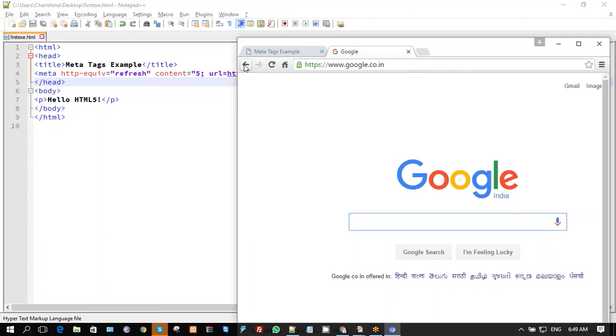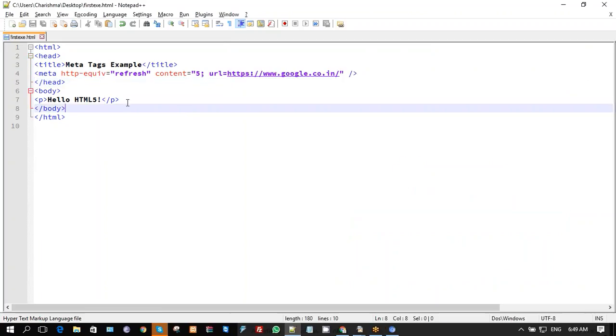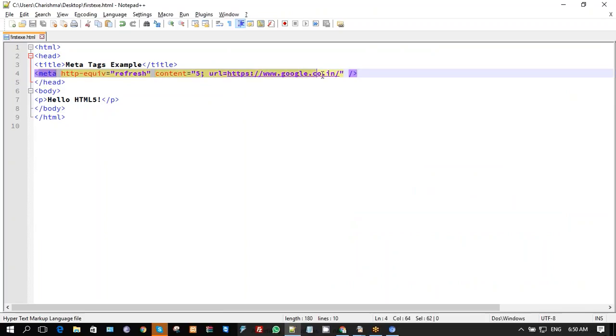That's right. So if you want to redirect a page after a particular time, then you use this meta tag. Meta http-equiv refresh after 5 seconds, content equal to 5, and URL equal to the URL that you want to put here. Just use google.co.in there.